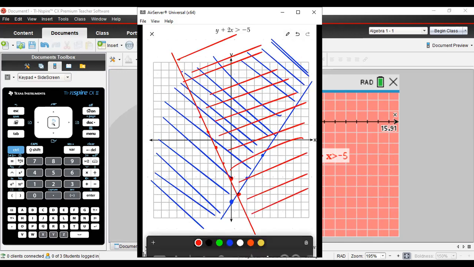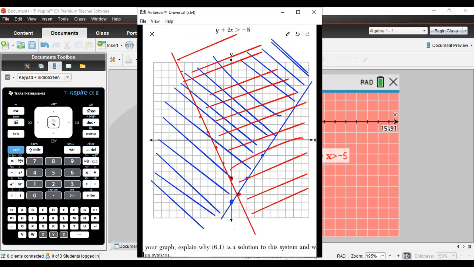Now, the other thing I got to do is fix that line because it should be a shaded line. So I'm just going to erase a little bit of it, so it looks like a dash line instead of a solid line. Dash, dash, dash. All right, we got it.